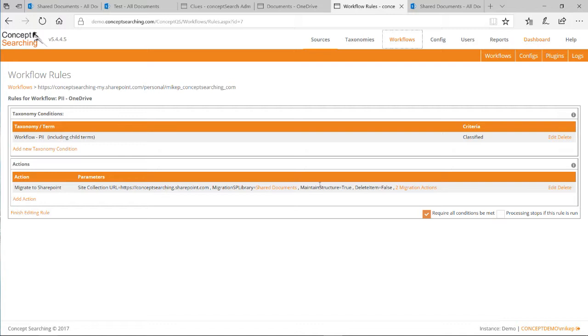And what I'm also going to do is maintain the structure. This is particularly important if we were monitoring a number of personal sites, to ensure that we know where that document came from, so we could potentially migrate it back if and when we accept that it was migrated incorrectly or is acceptable in that location now.